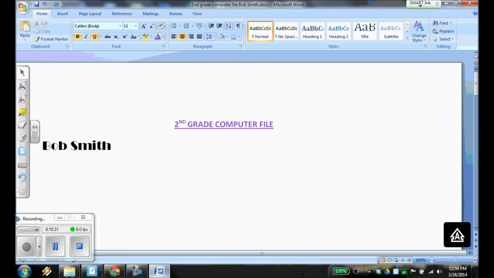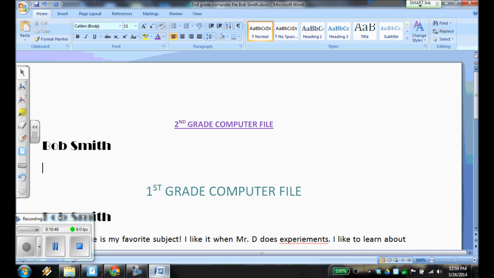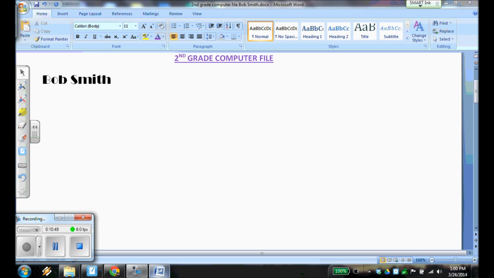We can hit the Caps Lock button again to deselect caps, and now everything we type will be in lowercase. Click below your name. And now that I've selected below my name, I'm going to hit the Tab button. There we go, and that's going to tab us over, so that we have the proper spacing to start a paragraph. I'm going to use proper grammar to copy and complete this sentence. Blank is my favorite subject. Well, science is my favorite subject.